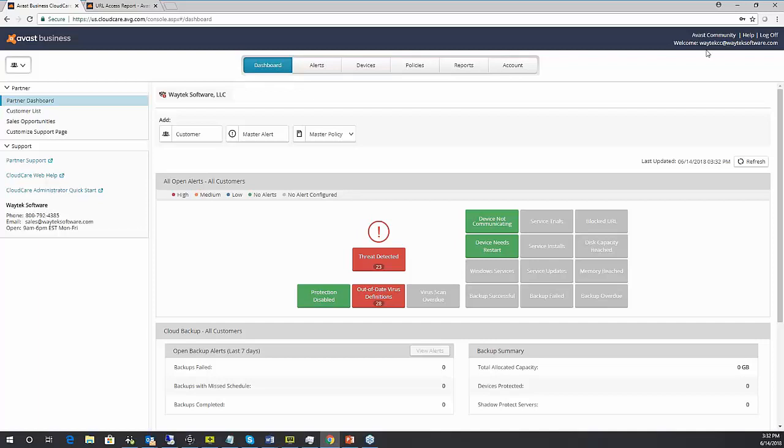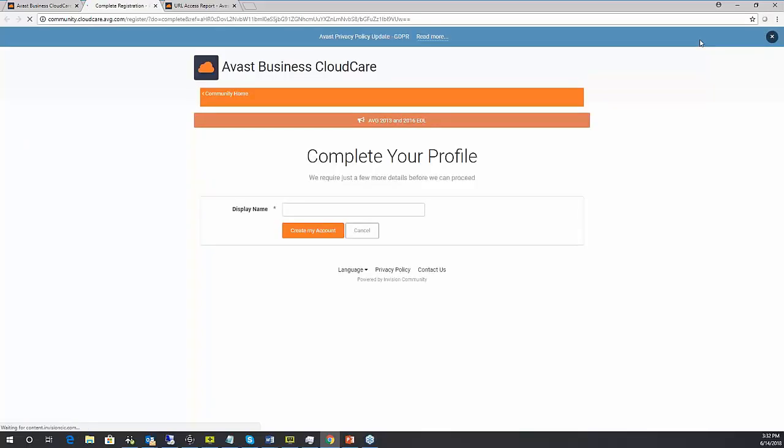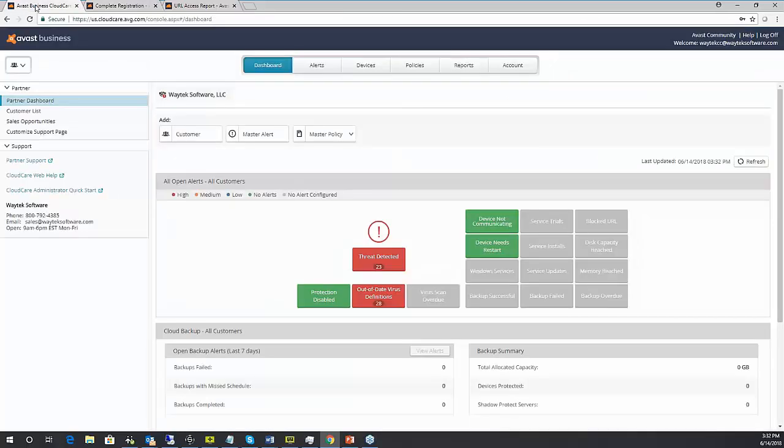And then there's also an Avast community. So other partners are on here. If you have a question, throw it in here. Another partner could answer it for you possibly, or even an Avast employee could possibly answer your question on here. Typically, they are pretty good about just letting the partners kind of control the forum. They do have a moderator, but you can get in here and talk back and forth with each other.